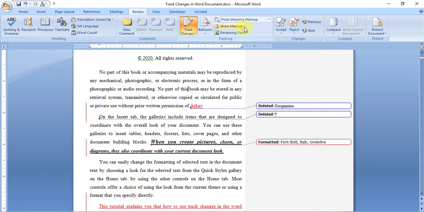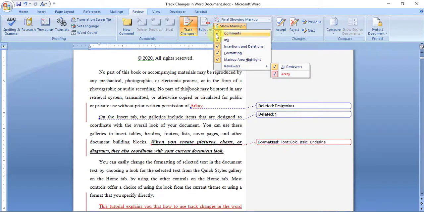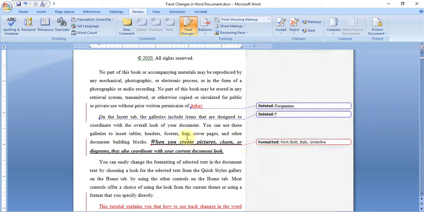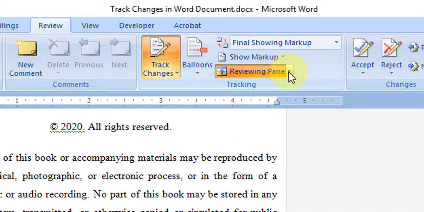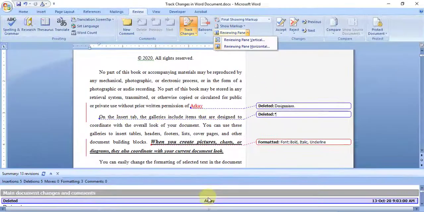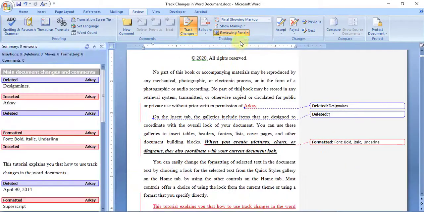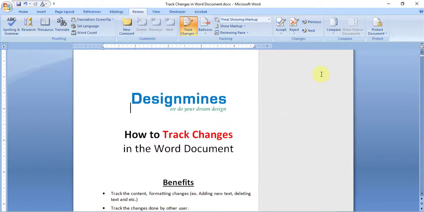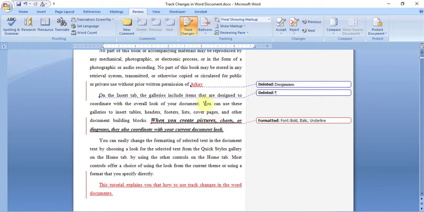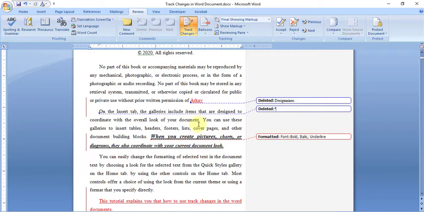Now this is just an option that you can enable, whether it will be showing as a balloon option, as a comment, and everything. And this is the review panel. You can review each and every change in the vertical option or in the horizontal option. And the last step you have to do is, once you have decided that the changes made by the other user are correct, you have to accept these track changes, otherwise these changes will not be saved.